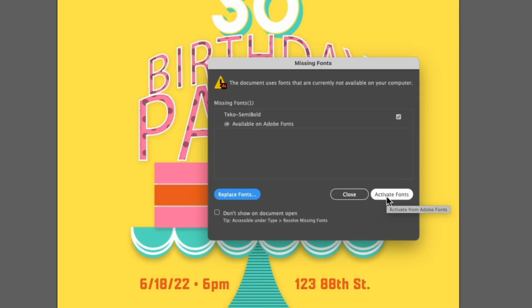I'm not going to do that because we're going to do it later in another lesson. Once you click Activate Fonts, it'll automatically download it and allow you to use it just about anywhere.